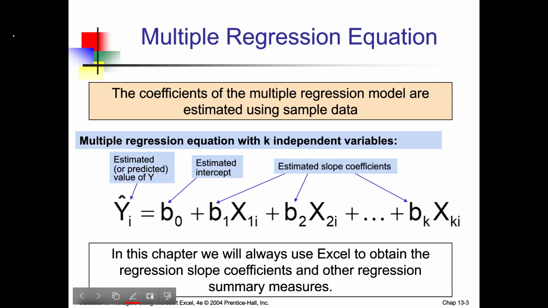Now, if you look at the sample one, y hat here represents the predicted y values in a given sample, in the sample setting. B0 represents the estimated y-intercept. B1 is the estimated slope for independent variable number 1. B2 is the slope for independent variable number 2. Bk is the slope for independent variable number k.